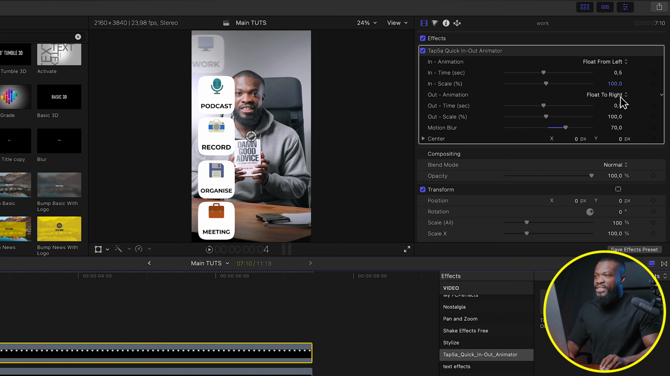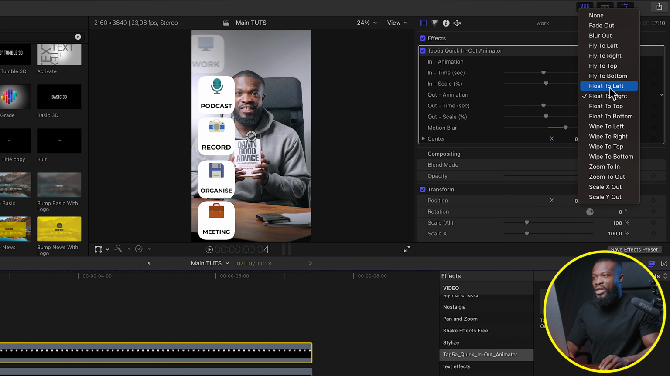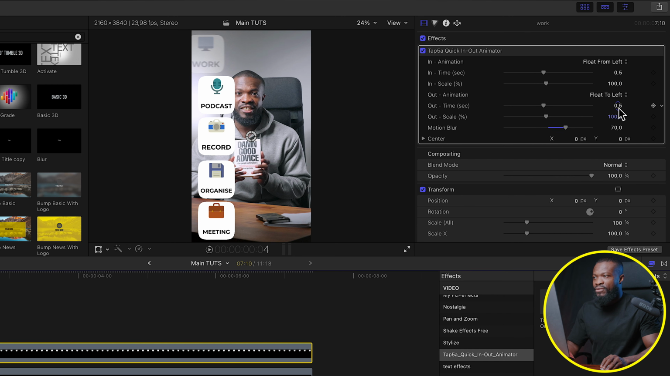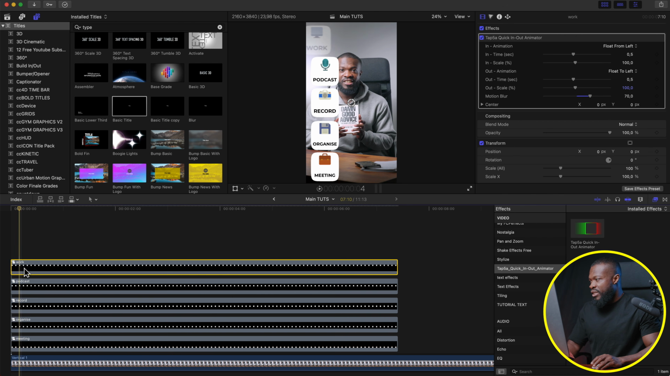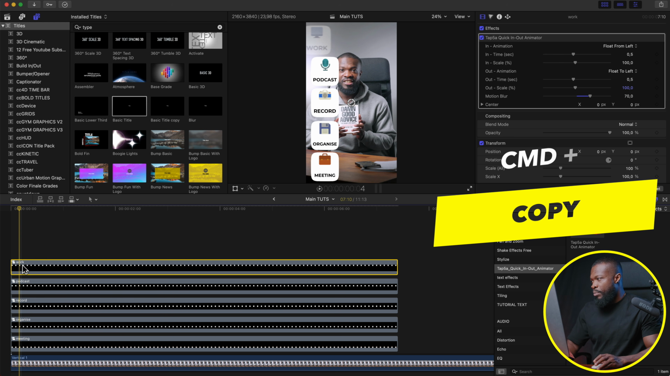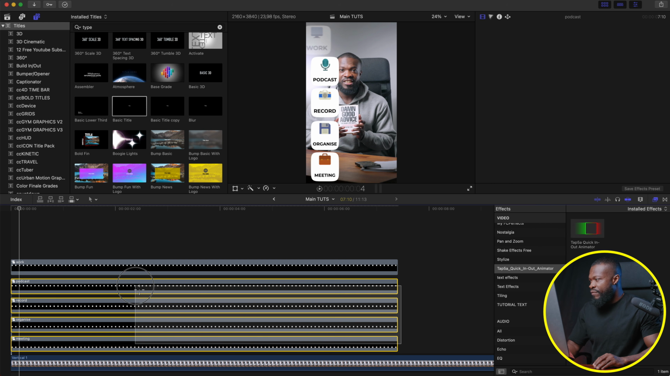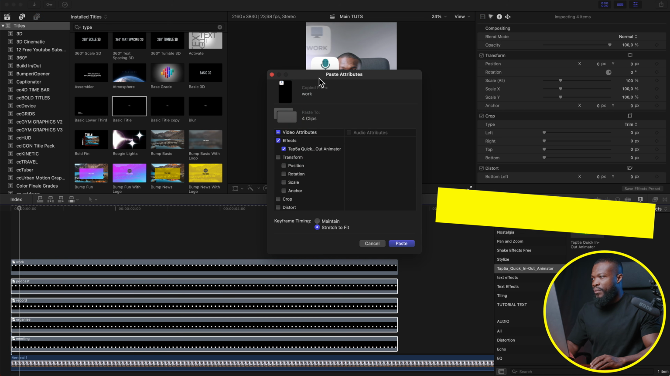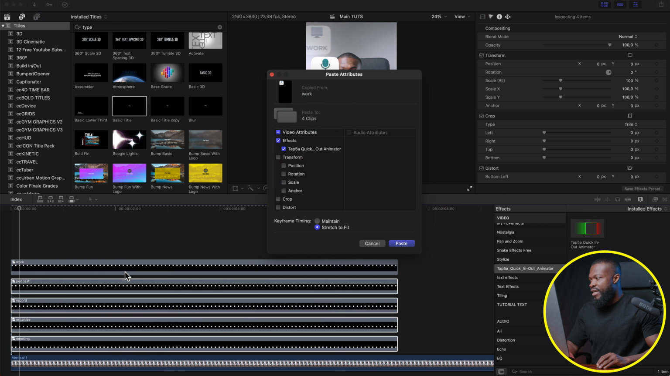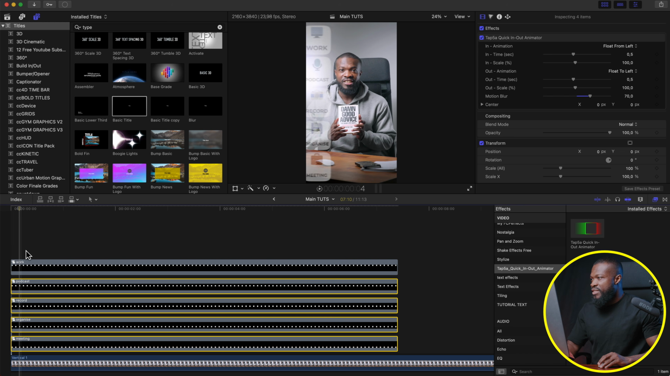And now with the out animation, we want it to go back in the same direction. So we're going to select float to left with the out animation and leave the out seconds time the same as it is. Now click on the top one, Command C to copy, then select the rest of the four, then Shift Command V to bring the paste attributes out. So we're going to copy just this and paste on the remaining four. Click on maintain and then click on paste. So now it's going to have the same animation just like the first one.